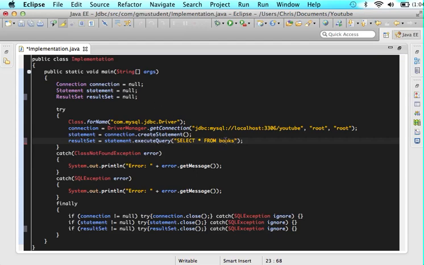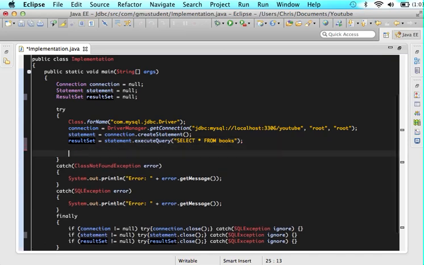It will execute this query, and then all the information it gets will be returned to result set. So we're obviously going to have to use result set if we want to look at that information and display it in the console. So type this and then I'll explain it. While result set dot next.